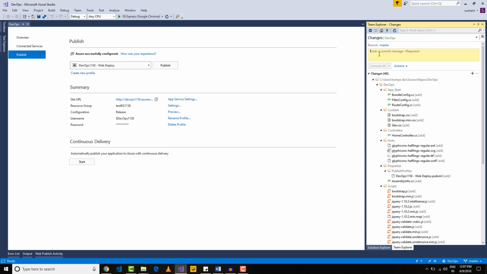So enter a commit message like first commit and just say commit and sync or commit all and sync. So if you just say commit all, it will just commit locally, and if you say commit all and push, it will not take the latest changes from the server and it will directly push your changes. So you might lose some changes which are already there in the server. So commit all and sync, what it will do is, first it will pull down all the latest changes from the server and then merge it locally and then push the latest one to the server. So we will do commit all and sync.